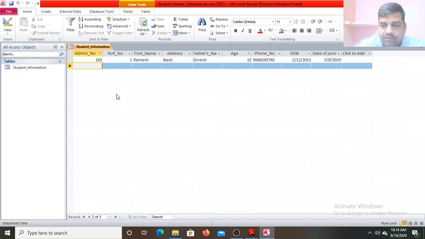So next another value you can add, similarly here. So roll number you can set, here also you can set Anuj. Address you can give Gorakhpur. Father's name you can give Vijay. Age you can give 60. Phone number you can give.